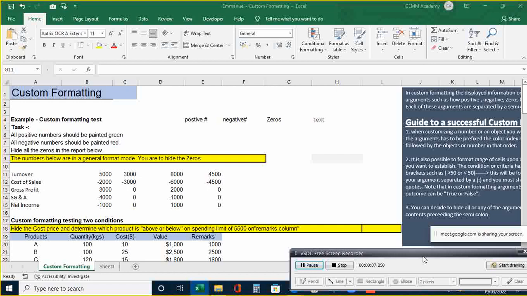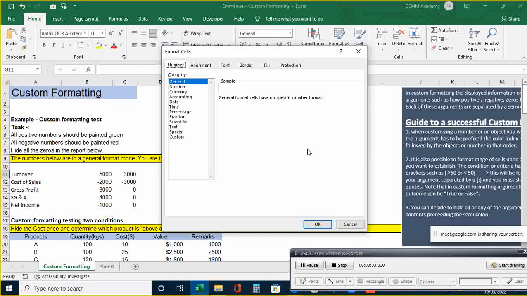Okay. So custom formatting is just about presenting information the way you want it to be in the output on your Excel sheet. Whatever you are going to be formatting, especially numbers and text, you press Ctrl 1, custom formatting.